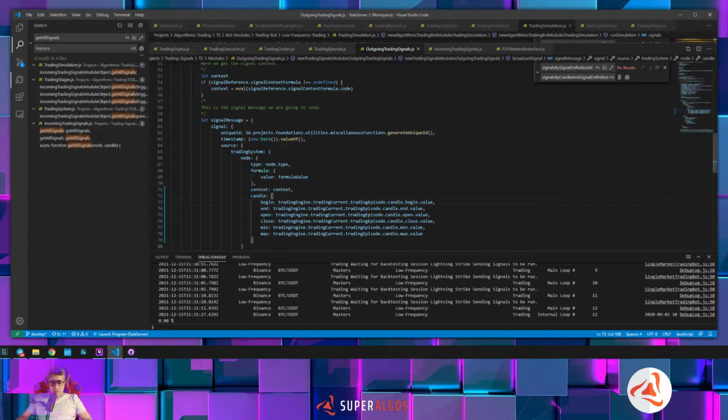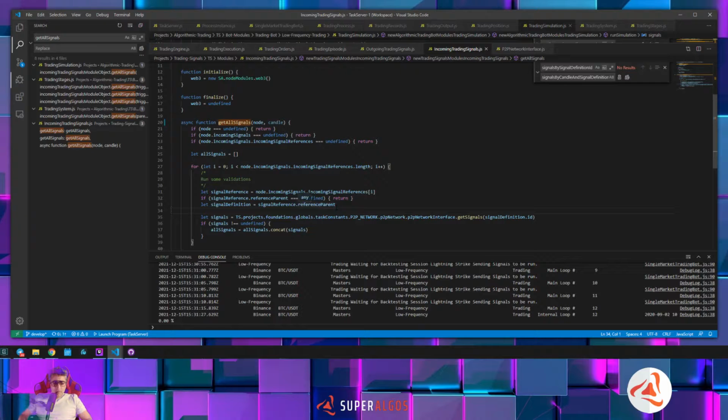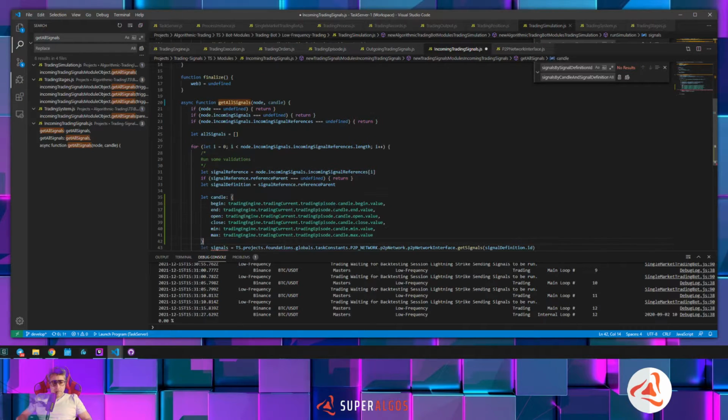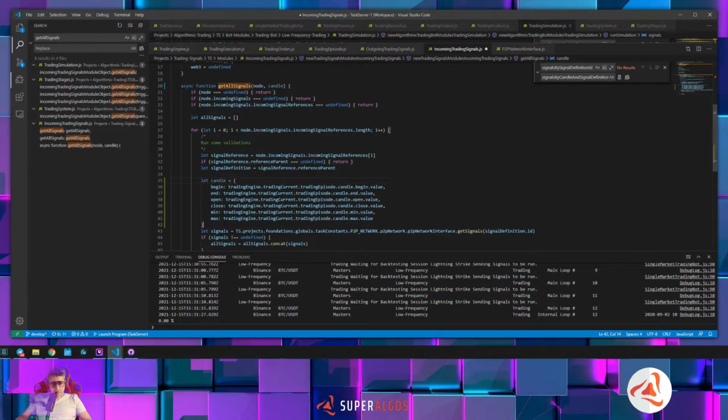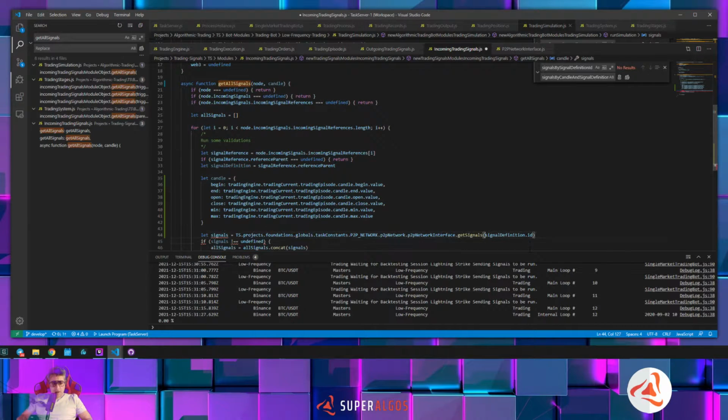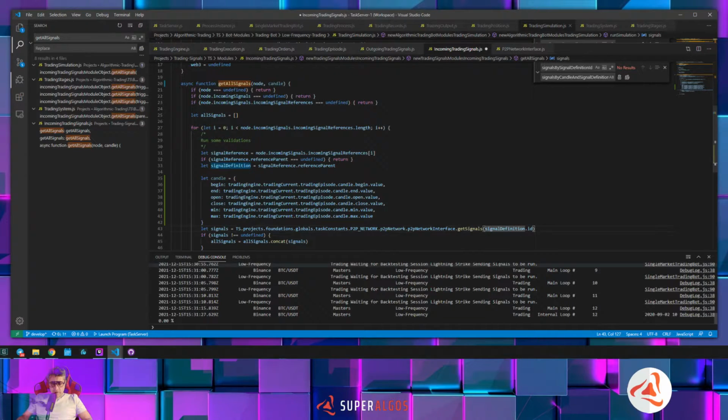So what we will do is that we are going to create a candle object then inside the incoming. Extracting the information from the trading engine, and this is the candle that we are going to send here when we want to retrieve the signals per candle. All right.